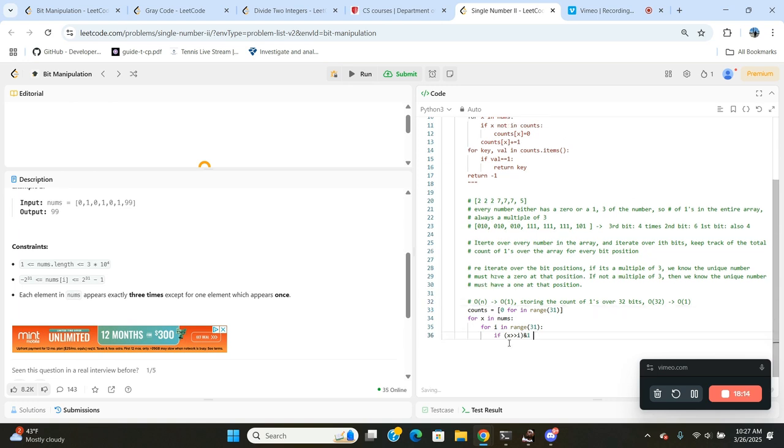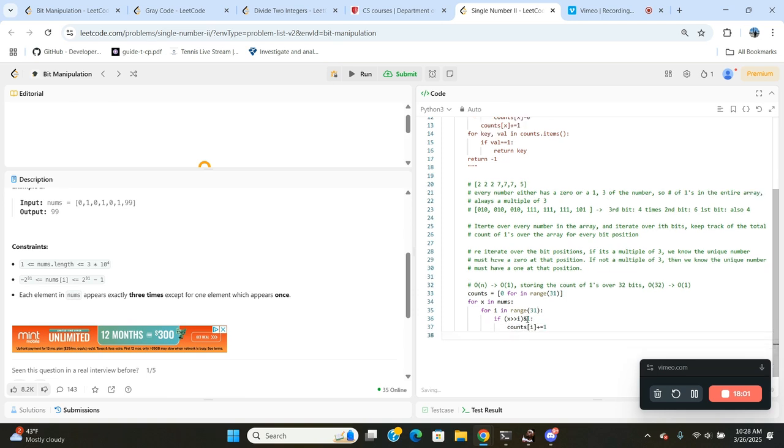So that's why this works for checking whether or not the ith bit is a 1. So if x right shifted I positions AND 1 is a 1, then we know that we can increment the counts at I plus equals 1. Okay. So now that we initialize our counts, the next part is to iterate over these and see which one is a multiple of 3.